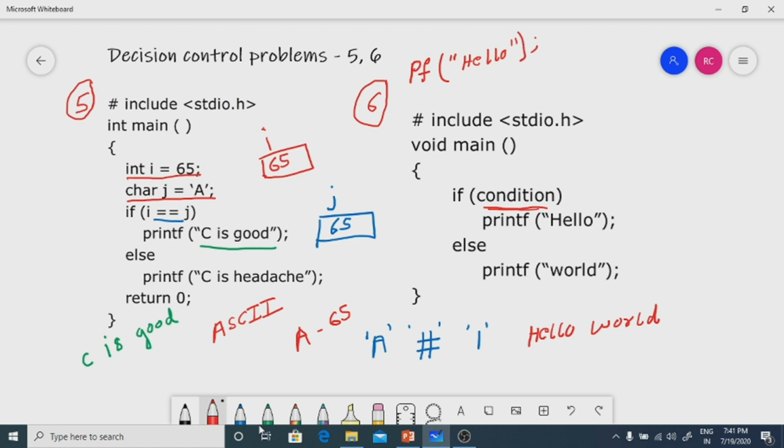Think of the scenario. Now, what is the nature of printf? It prints hello, no doubt. Now count how many characters are there in hello. There are 5 characters: 1, 2, 3, 4, 5. So what will be the return value of printf? The return value of printf is 5. Printf will print hello onto the screen and return 5, which means how many characters it printed on the screen.